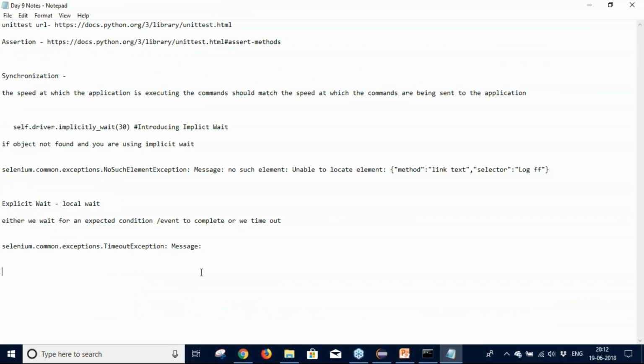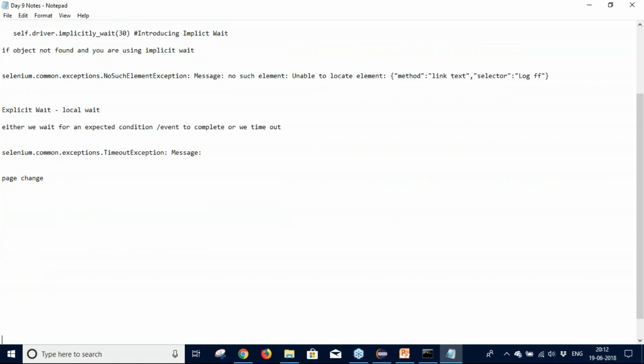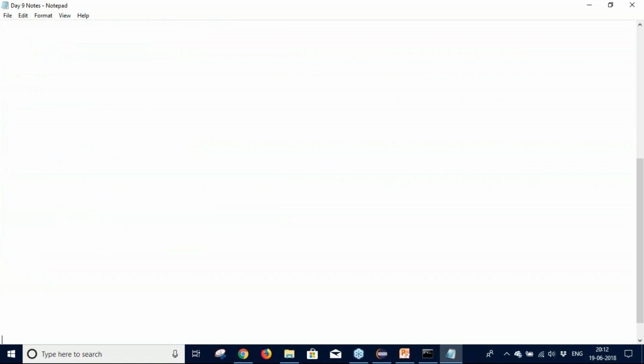So generally, where will you use these wait statements? Whenever there is a page change. Okay, you have clicked on a link, a new page is going to get loaded, or maybe some extra processing is going to get done, which you know by the behavior of your application. In those situations, you are generally going to use the wait statements. So both the waits are okay. Local wait is explicit wait, implicit wait is like a global timeout.